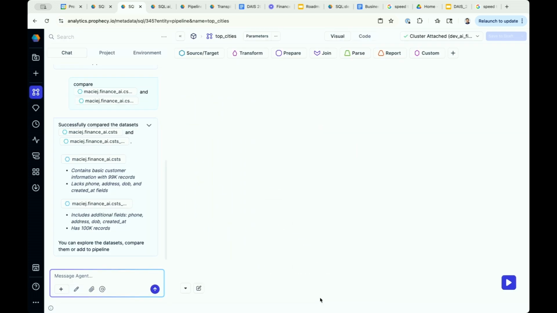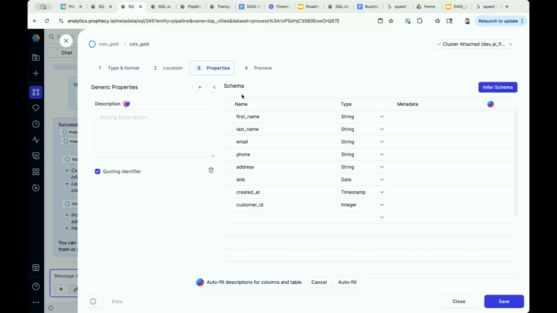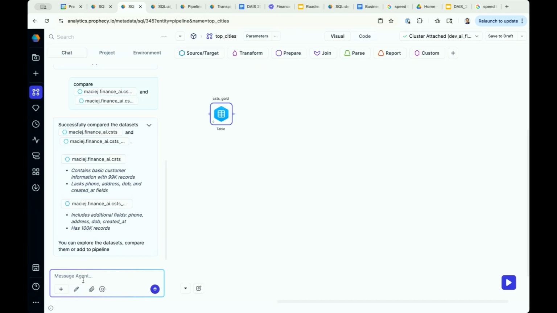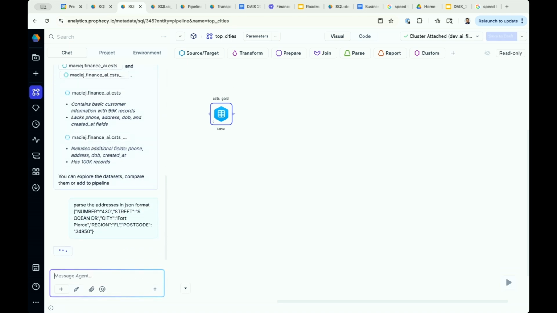OK, great. Let's add this data set in, and let's just start working with it, right? So there are two things that we talked about. One is this addresses column right here, which contains those JSONs. Let's just parse it all out. I can start using complex JSON parsing functions, and again, I can just use AI to do it for me. So I can just say parse the addresses in JSON format. And I can even copy and paste a sample of that JSON to make sure that better results are produced by AI on the other side.